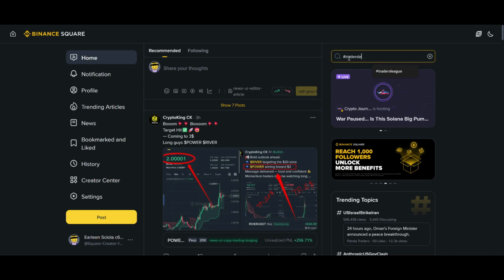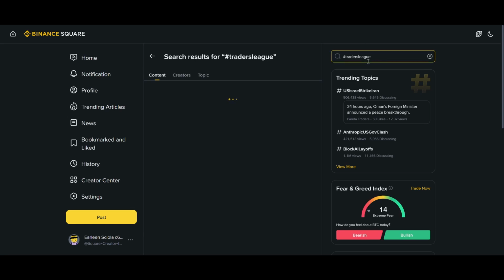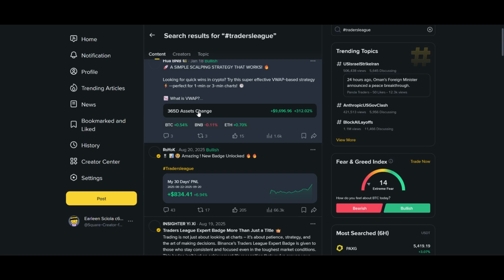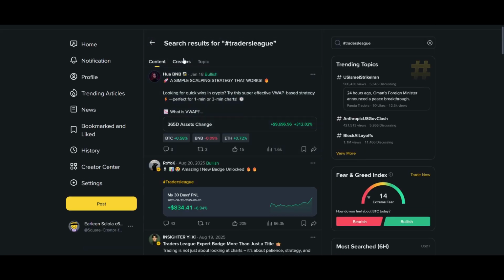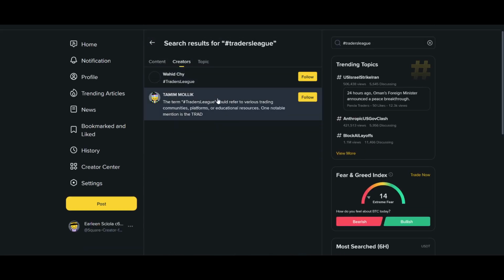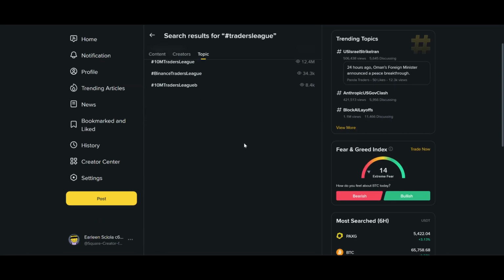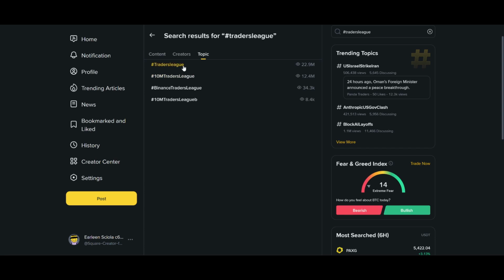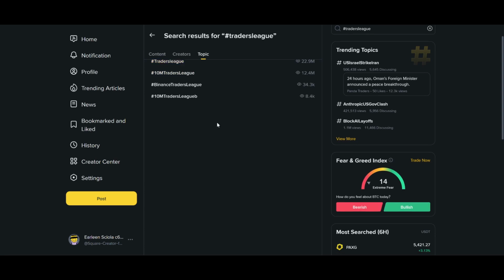Step 3. Create a post. Now, click on Create Post. Write your content related to trading ideas, market analysis, strategies, or your experience. Make sure to include the hashtag Traders League and any other required tags. You can also add images to make your post more attractive.